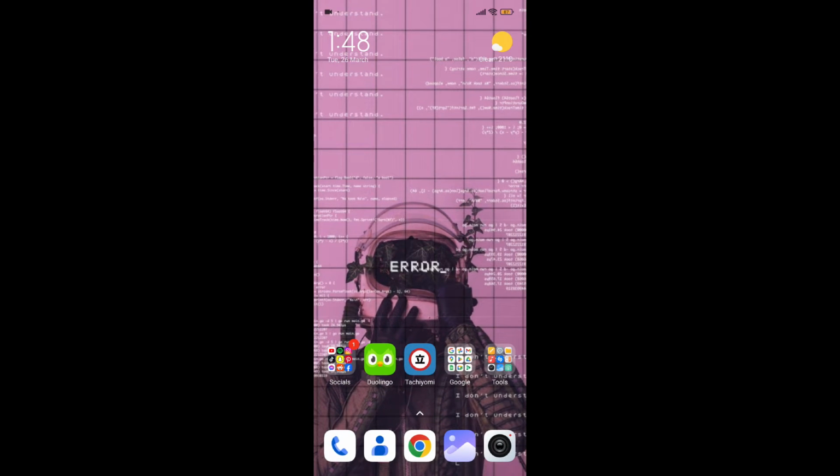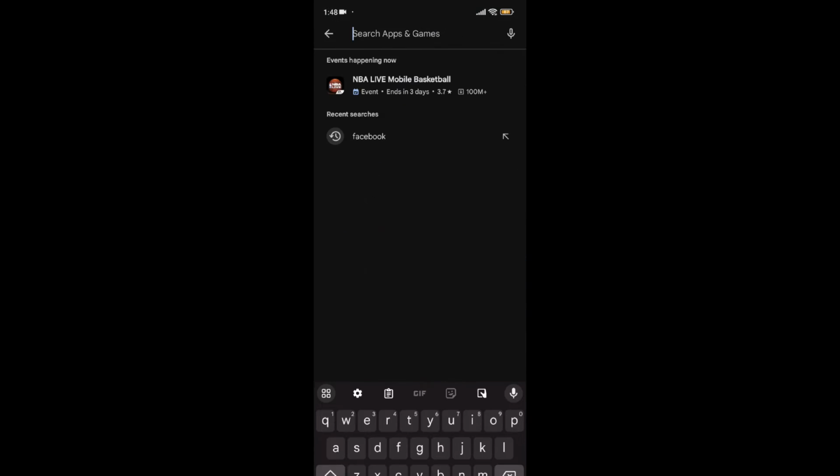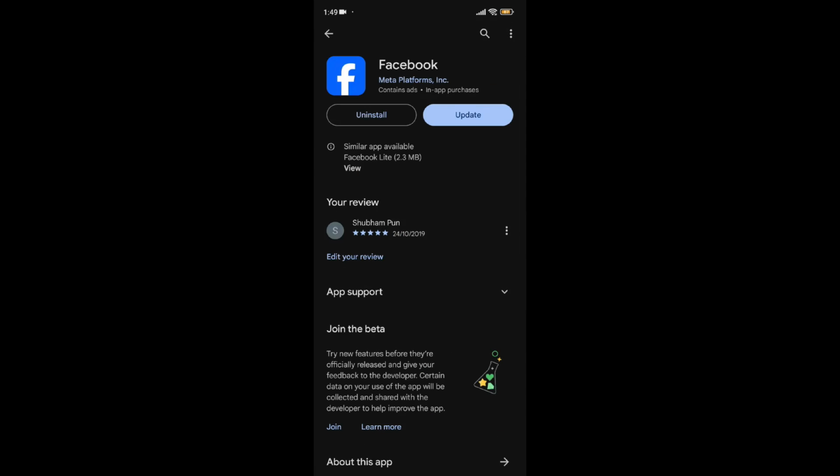And if it's still not working, then you should reinstall your Facebook. First of all, uninstall it from your App Store or from your mobile phone, then reinstall it again. And that's how you fix this error.